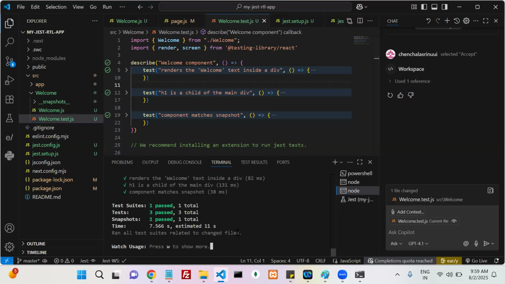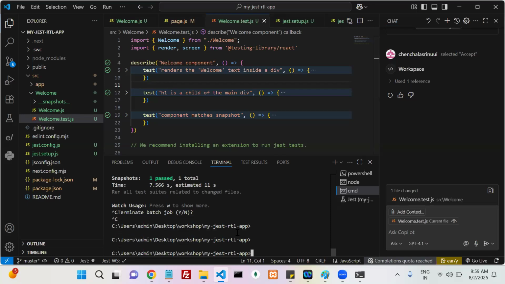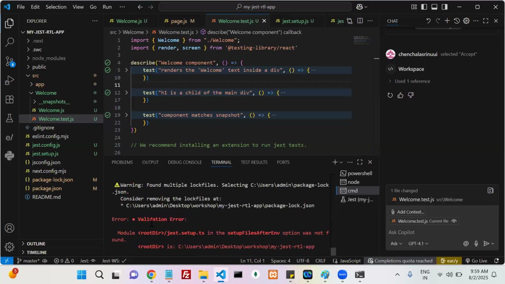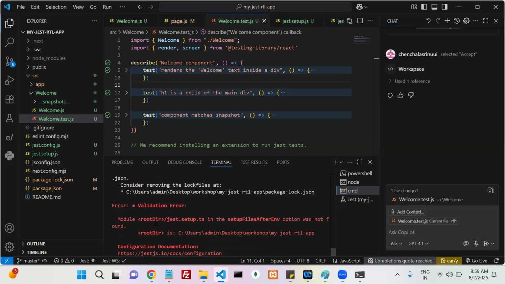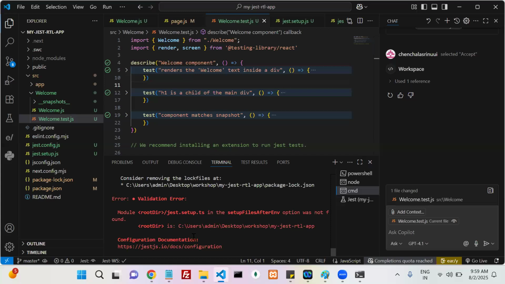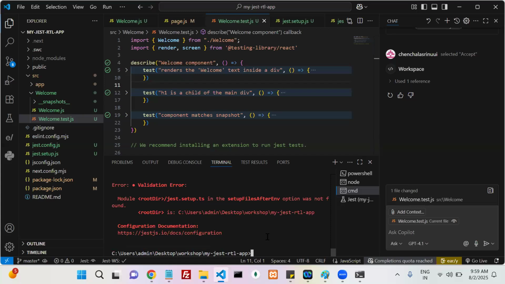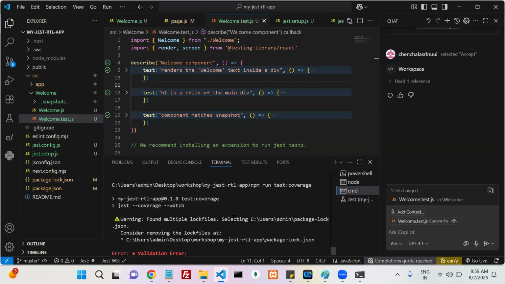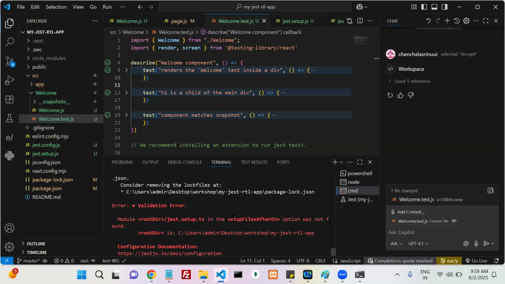Now coverage-wise, Jest test with watch coverage. npm run test coverage. Now what happened? Validation error, configuration. Okay, the package download. Why is this? It's a warning only.